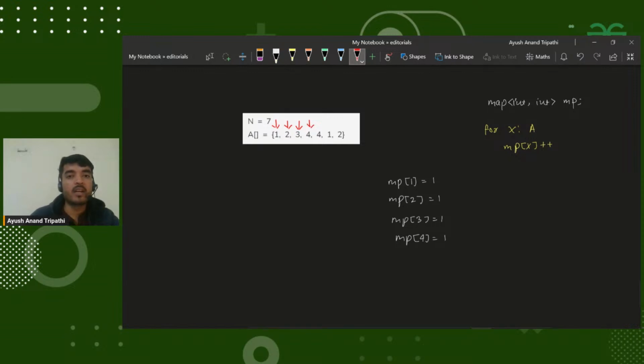Then the next element, again we got 4. The frequency of 4 was 1, so we'll increment it. Now it is equal to 2. Then 1: previously it was 1, now we'll increment it to 2. Then 2: the frequency of 2 was 1, now incremented to 2.